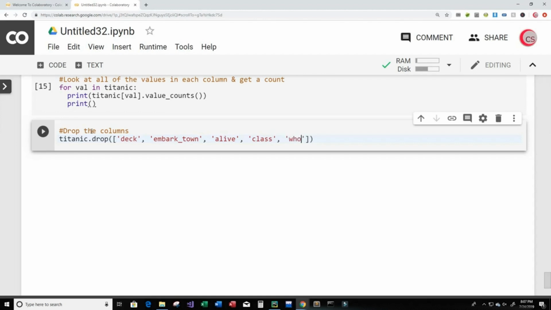and who. I'm doing who because we have age and we have sex, so we don't need to know if the person was an adult male, an adult female, or a child. So I'm going to get rid of that column. And I think I need to get rid of alone and adult male.